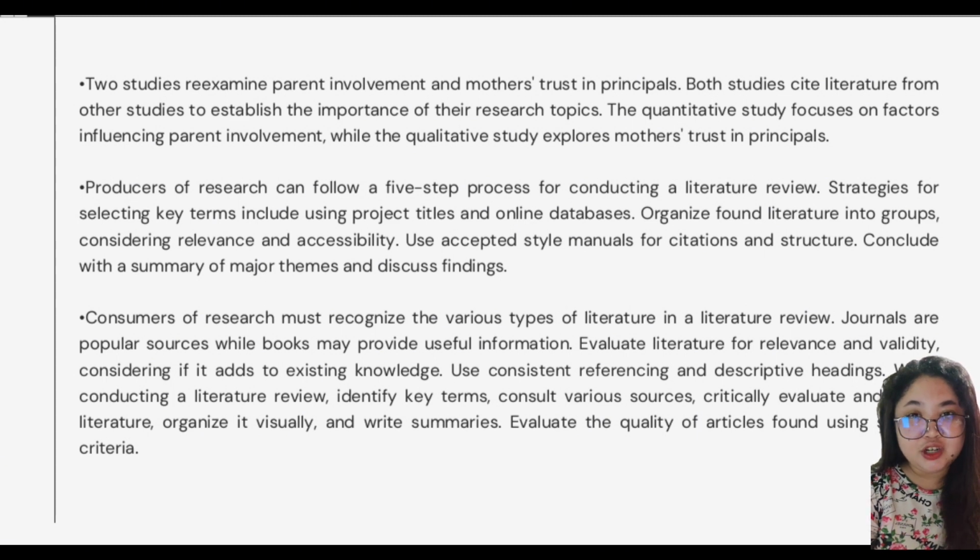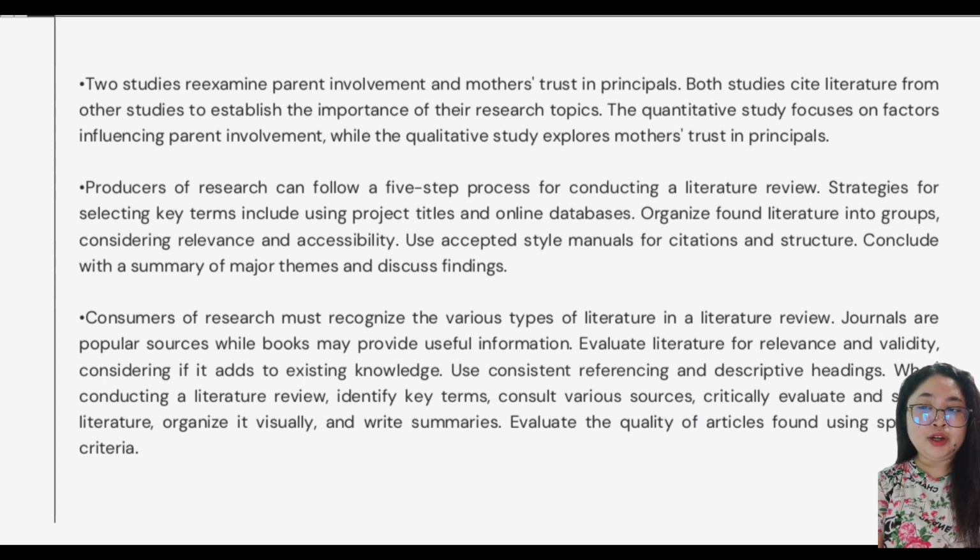in the educational context. To learn more, here are the procedures of research that you can follow as a structured 5-step process to ensure a comprehensive and well-organized review of existing research. So the first one would be selecting key terms. Here, begin by identifying key terms related to your research topic. Second, organizing literature. Once you have gathered a collection of literature, organize the sources into groups based on their relevance to your research question and their accessibility.